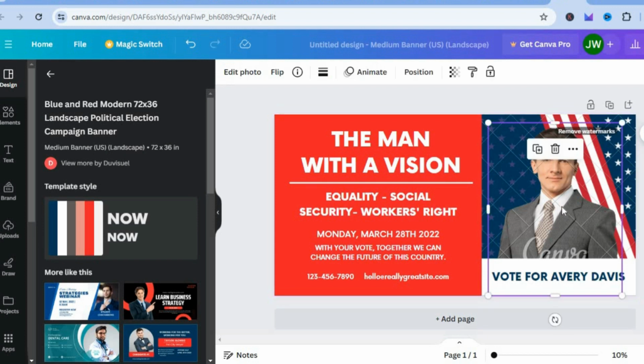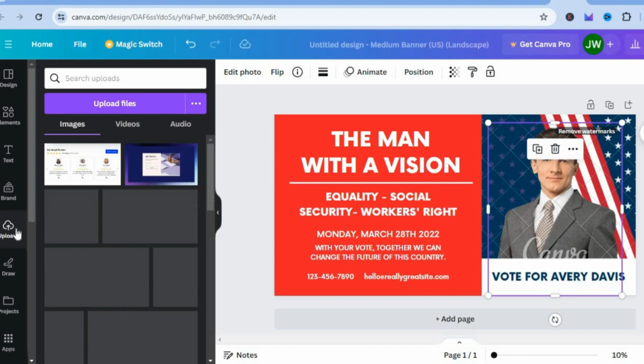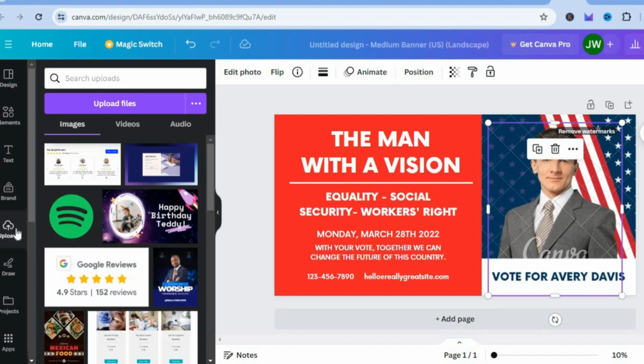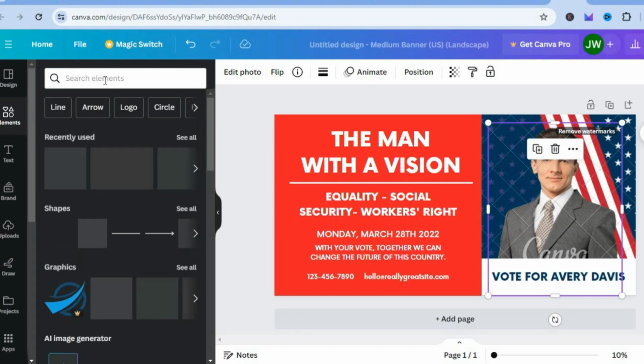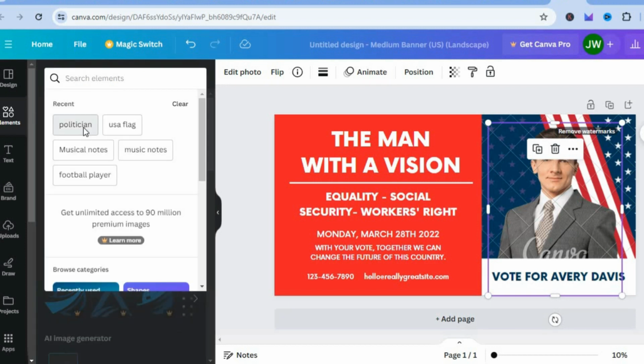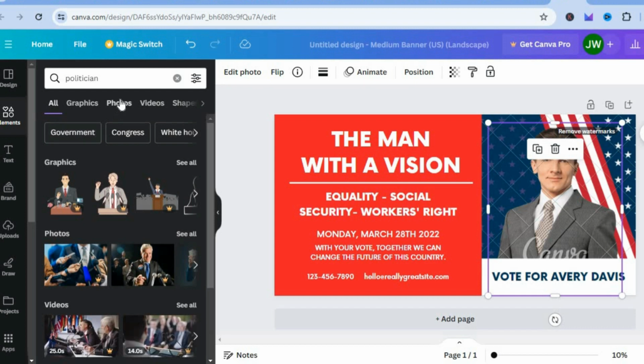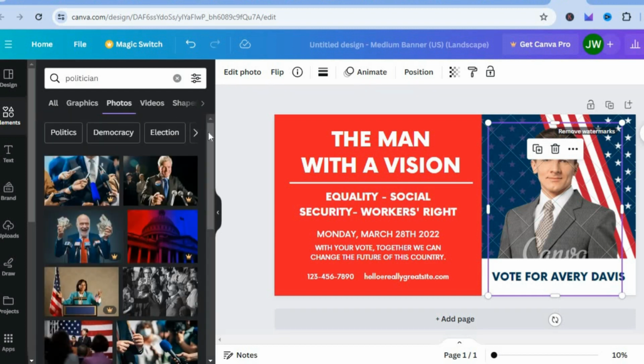Now we are going to be removing this image. So to do that, all you'll need to do is go over to the left hand menu option, tap on uploads, and then from there you could tap on upload files, and you can select the candidate, and you can upload an image of the candidate that will be running for the political position. Or you could tap on elements, and from there you can type in politician, and you'll be provided with some copyright free images that you can use.